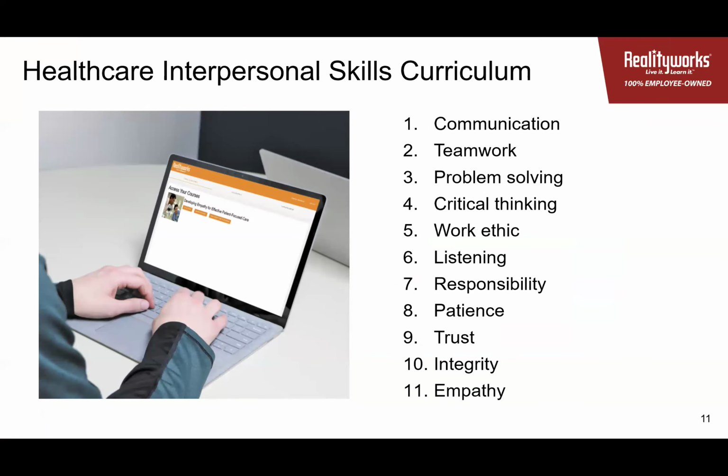The Healthcare Interpersonal Skills Program is almost like two programs in one. The first 10 topics you see listed here are covered in the spiral-bound curriculum and student workbooks. Communication, teamwork, problem solving, critical thinking, work ethic, listening, responsibility, patience, trust, and integrity. You can see how vital these skills are to anybody entering the healthcare arena.